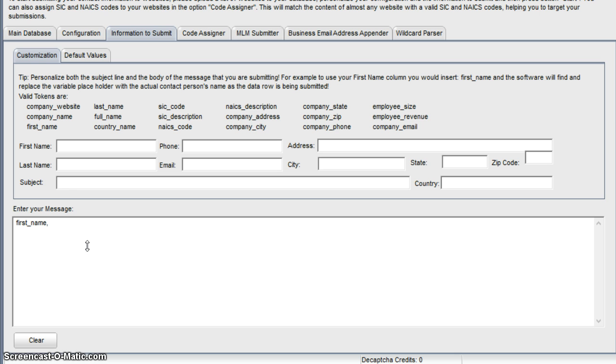So you can do that if you wanted to and try to make it more personalized. And you can say, let's just say if you're a web designer, you can say, company website, right? So whatever their website is, needs a new design, whatever you want to do, right? Or if you're an SEO company, say company website, whatever it is, doesn't rank on the first page of Google for your most popular keywords, right? So you can do that.